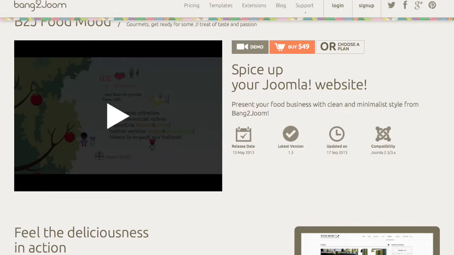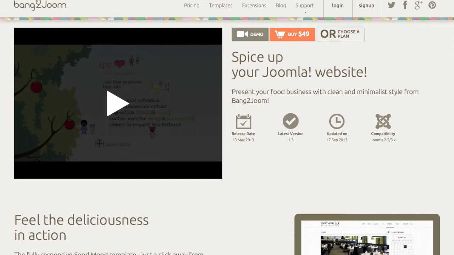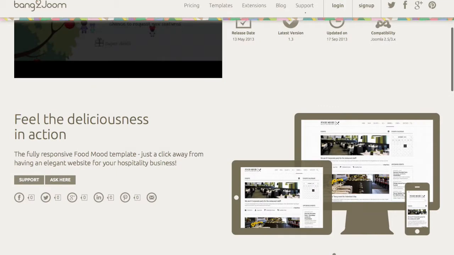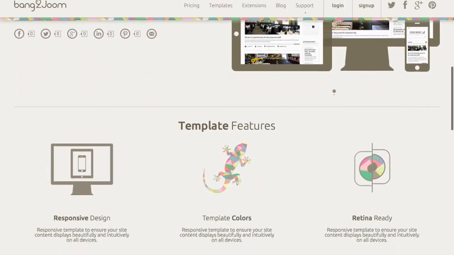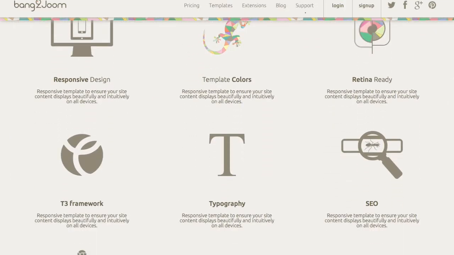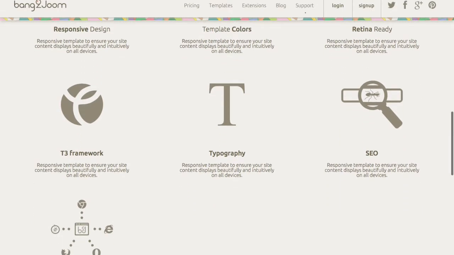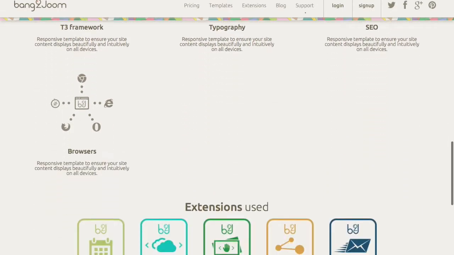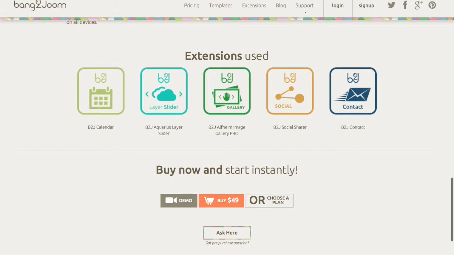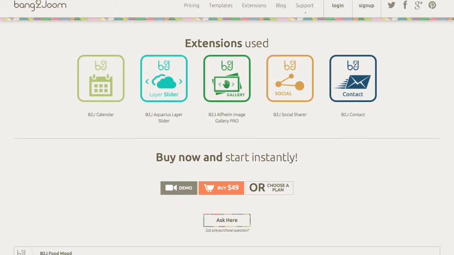Joomla Gourmet, get ready for some J treat of taste and passion. Alright, let's scroll down and see the great features used for this template. Here they are. This template is super responsive, it is retina ready, it has great typography and SEO features, it has been built on the great T3 framework, and of course it has cross-browser compatibility.